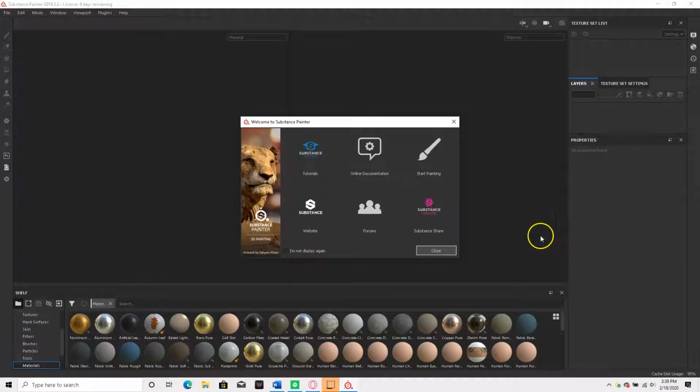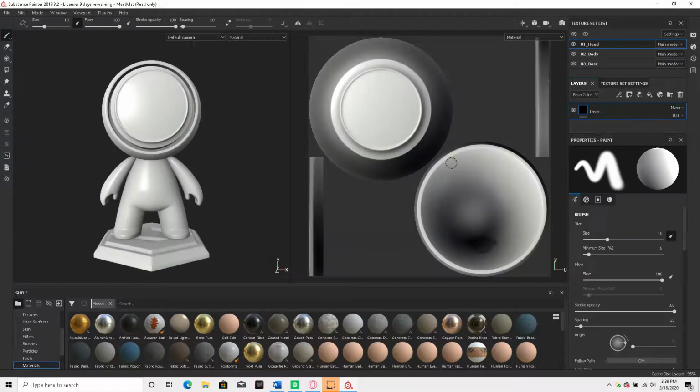Alright, hello everyone and welcome to Substance Painter. Today we're just going to show you the basic interface. We're not going to get into anything too heavy, so let's click Start Painting and we'll open up a template.